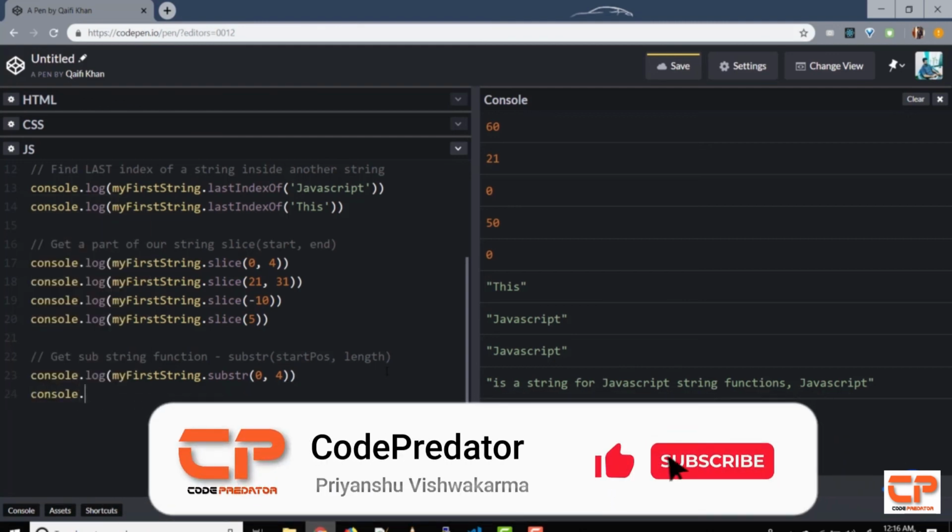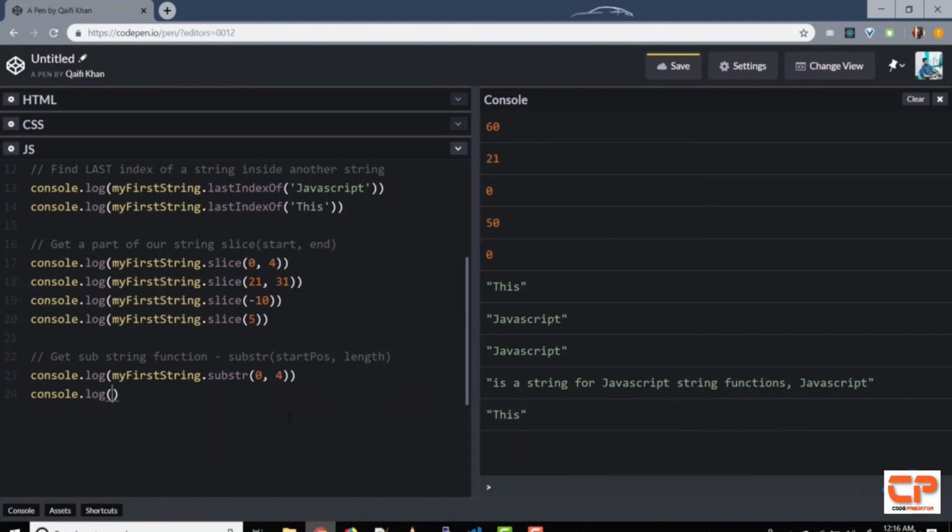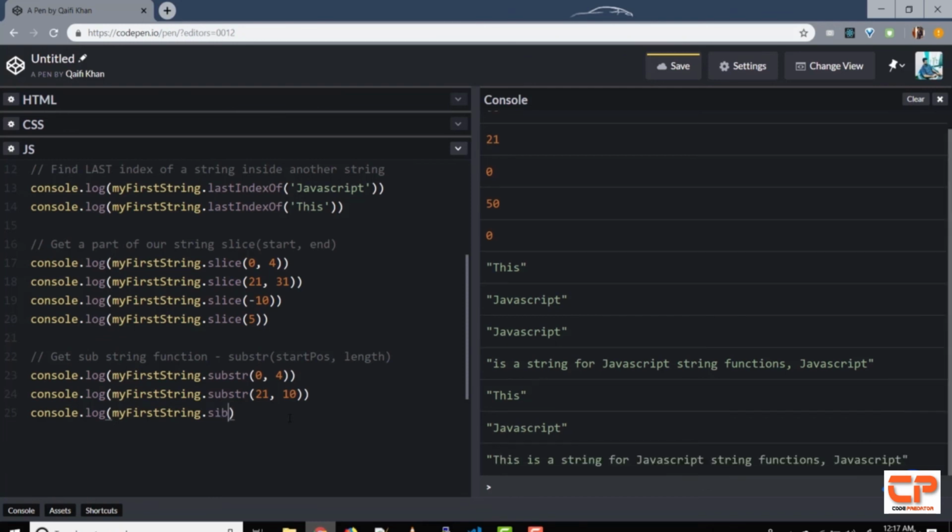Let's try another example. So console log. For example, we went from 21 to 31 to get JavaScript. So let's do 21. My first string dot substr 21, going till... JavaScript is 10 characters, so length 10. So it gives us JavaScript. Again, if we just give the starting position and don't give the length, it returns everything from that position till the end. So in this case, starting from J of JavaScript, it gives us everything till the end of the string.